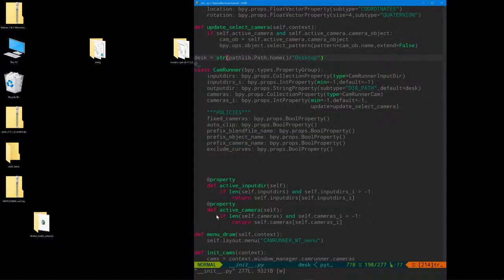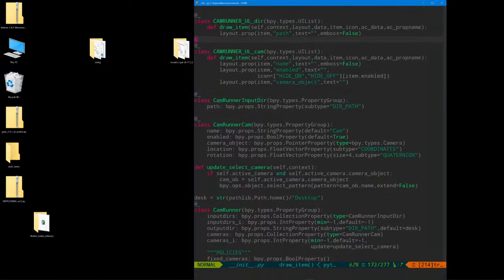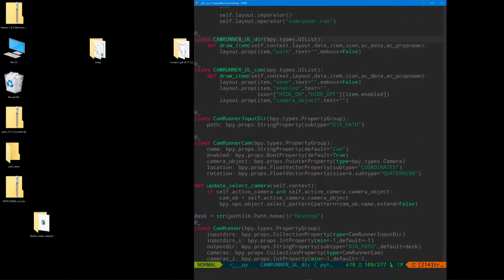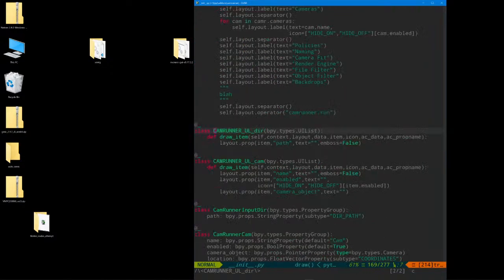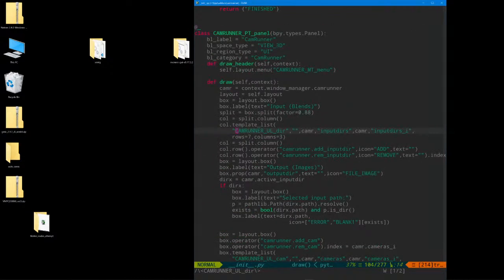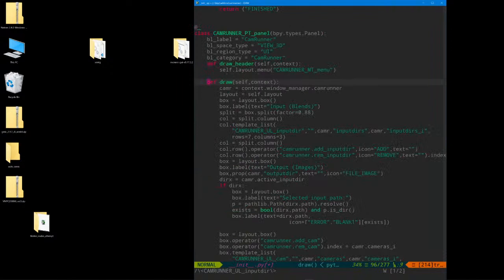The name of the thing is just, we need one called, no. Okay, path and the name. So look at the guy who's doing the UI for dirs here. This is an input dir. Oops, what did I do? Okay.